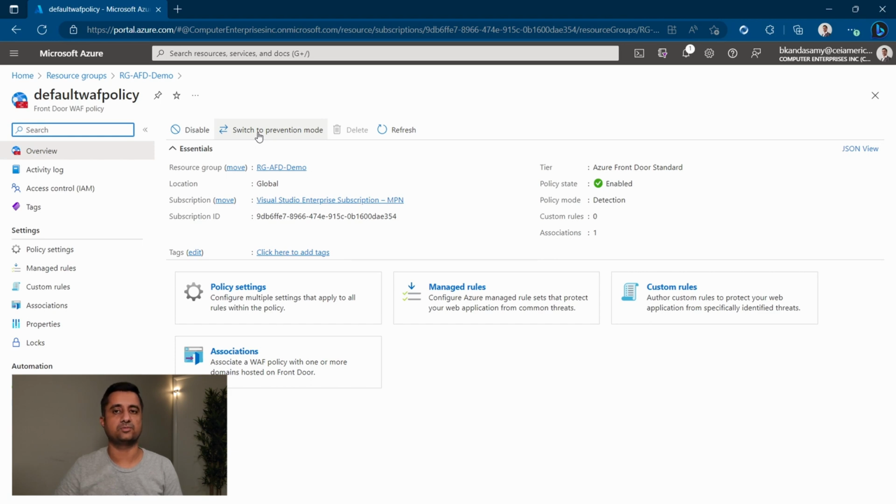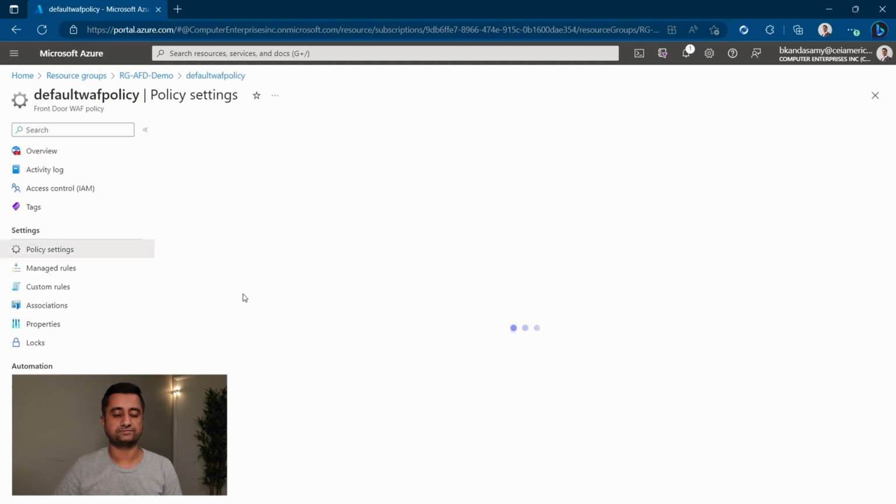Once you see like 2 weeks of monitoring, fine-tuning your policies and rules and everything, then we switch it into prevention mode, where if there are any issues, it blocks and gives them a 403. Let's get into the policy settings.